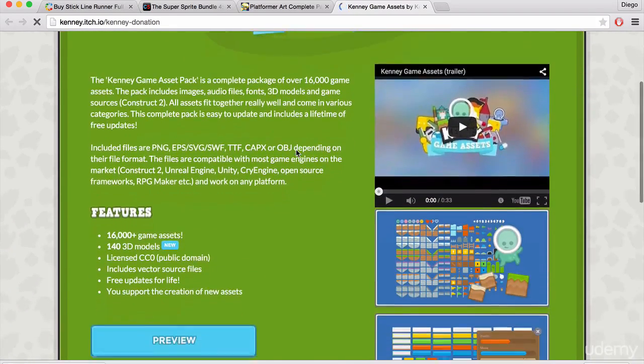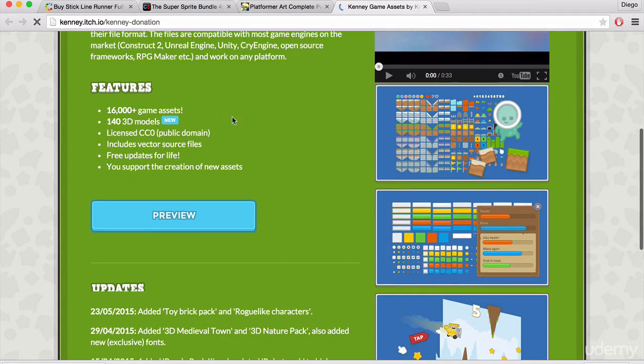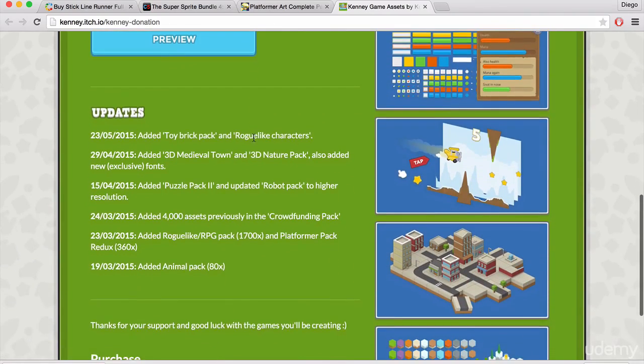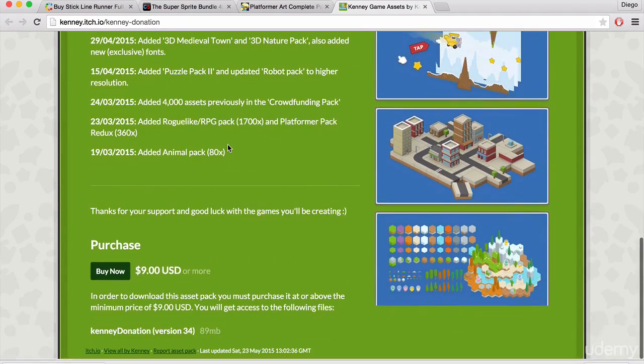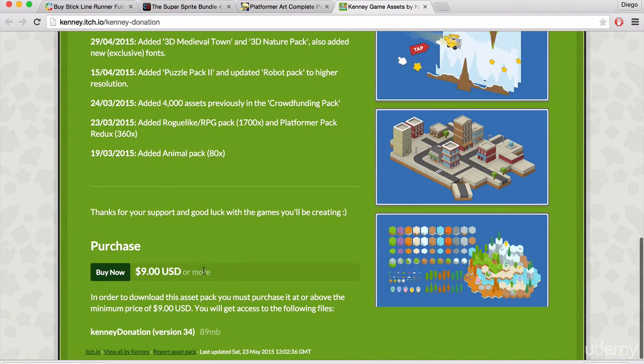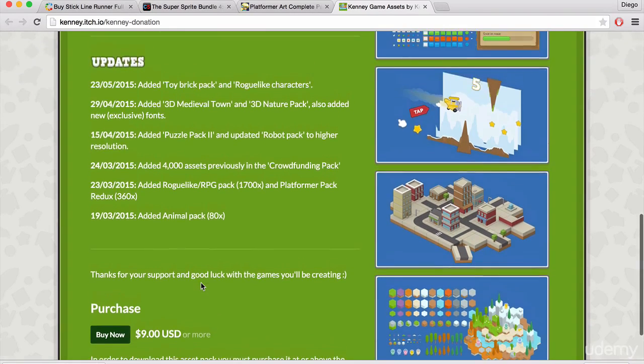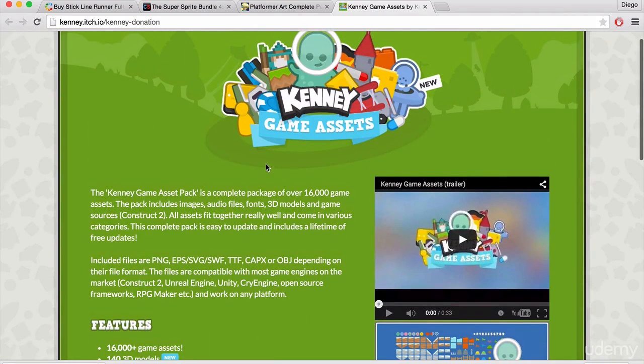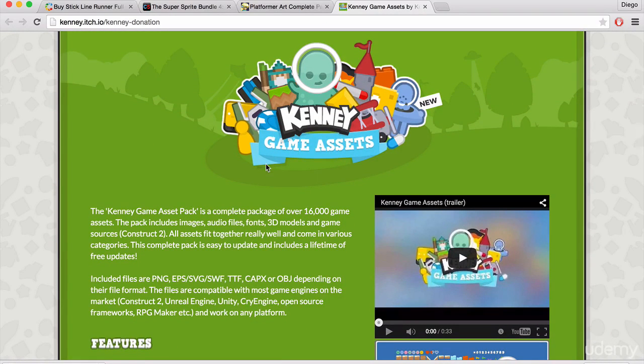And yeah, if you want, you can just donate to him because to be honest, he does some pretty amazing things. You can see the updates. He sells everything for $9, but it's more of a donation, I think. And yeah, this is someone I would really recommend in case you want something quality and not too expensive.